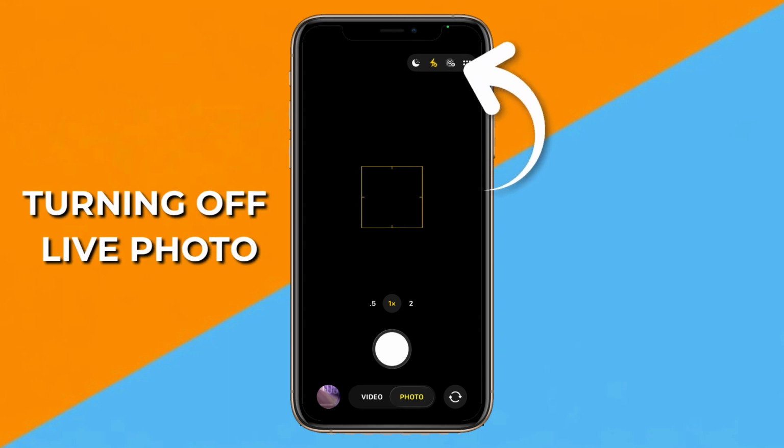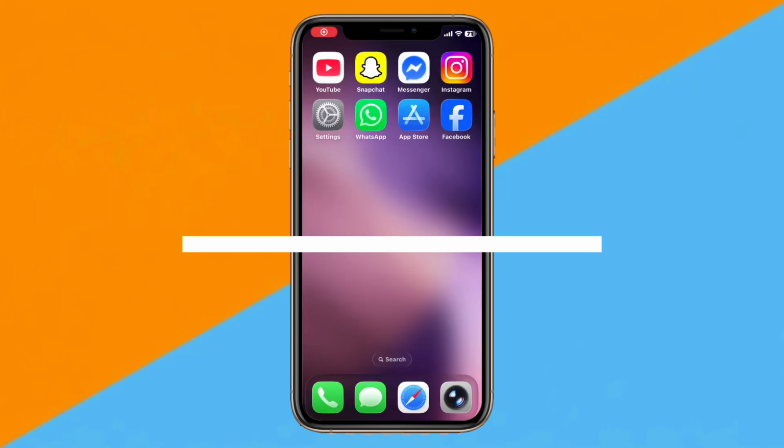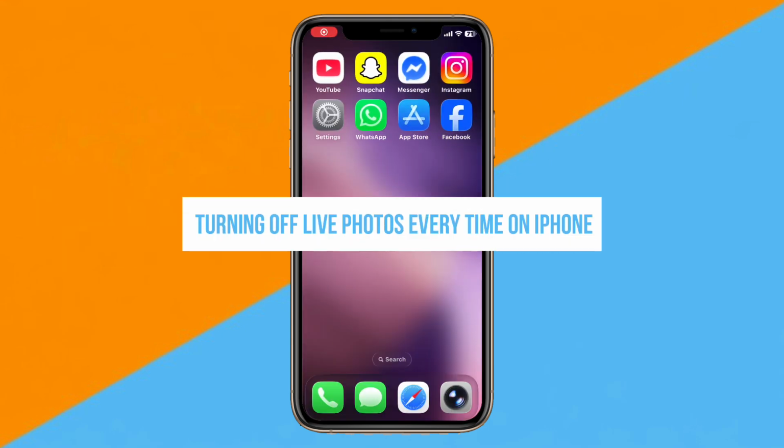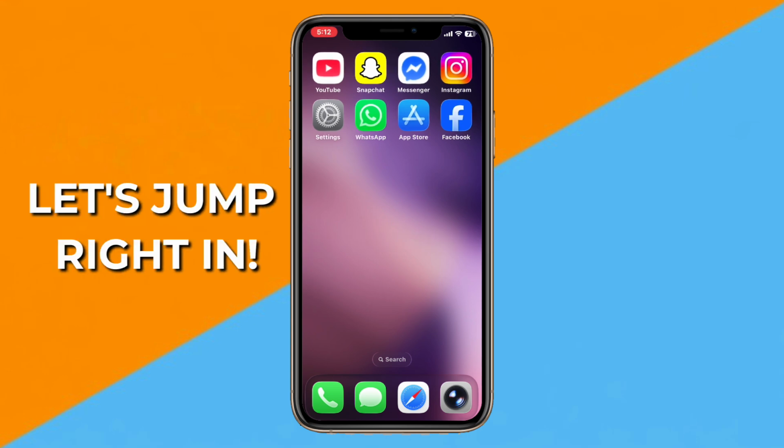Are you tired of turning off Live Photos every time you open your iPhone camera, only for it to turn back on again? In this video, I'll show you a simple two-step fix to keep Live Photos permanently off. So let's jump right in.